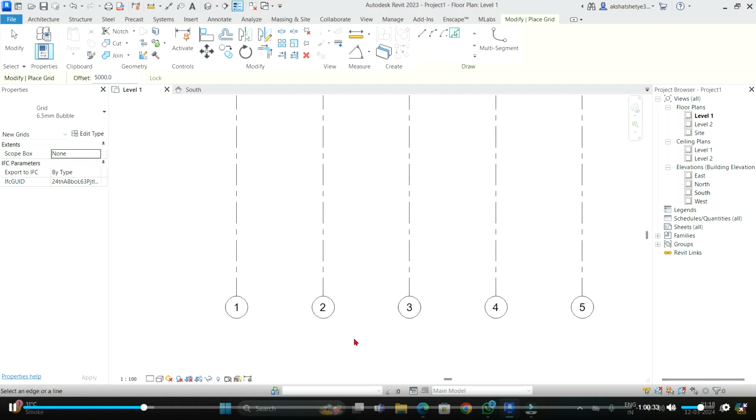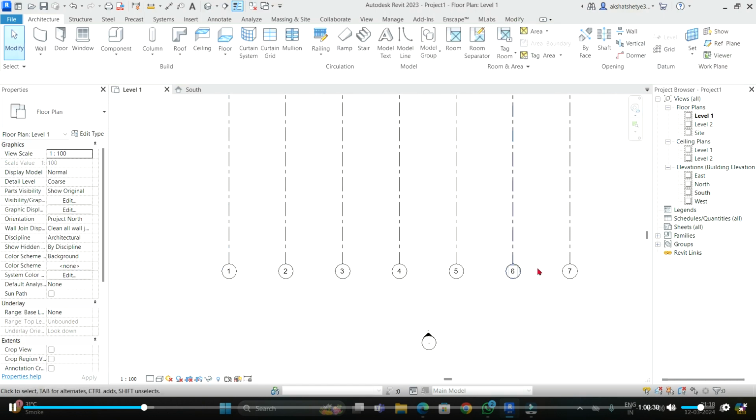And similar to your levels, you can see your grid numbering also goes on. This would happen in case of numericals and alphabets. Okay, 1, 2, 3, A, B, C. That's what it will take automatically. If you want to name it some other way, you'll need to do it manually.